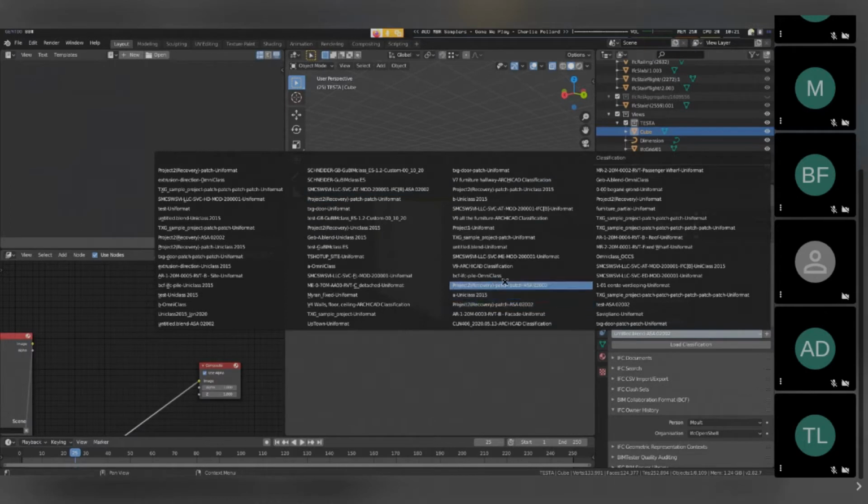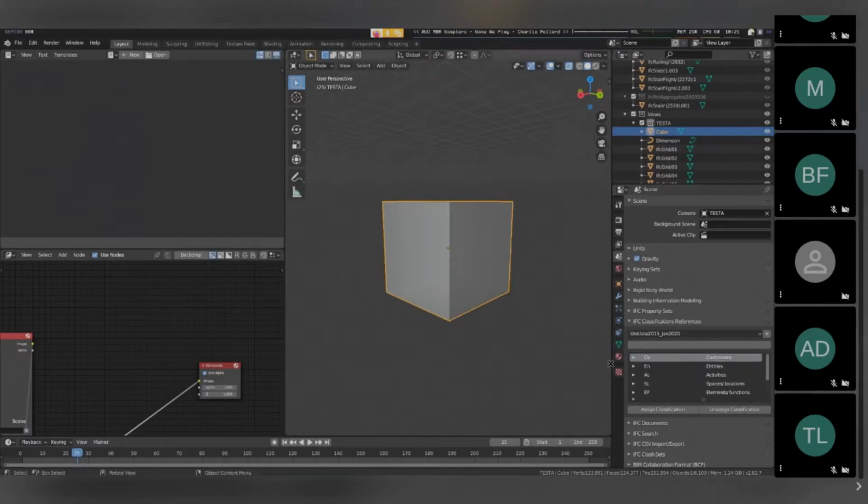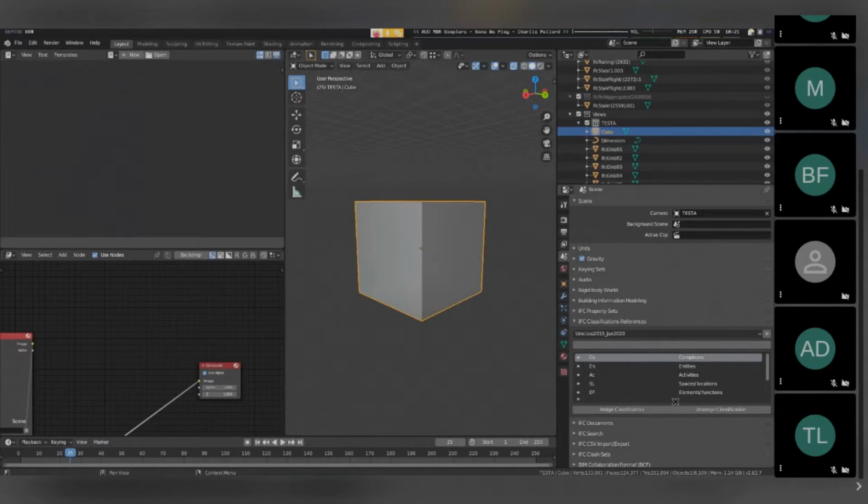Beats me where this is. Here it is. Here's Uniclass. Found one of them. And if you click that, it will load up the Uniclass classification system, which you can dig into.